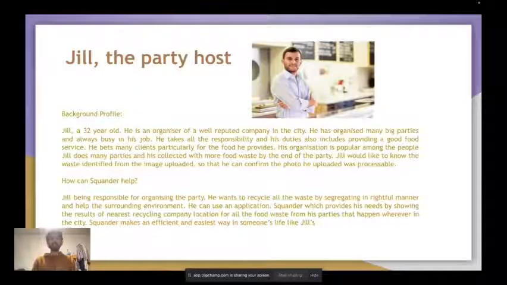Persona Zil. Zil is a 32-year-old party host who organizes big parties in the city. He also takes responsibility for catering at his parties. He has a good reputation for providing quality and tasty food to his clients. From the parties he hosts, by the end of it, there is a lot of waste being thrown, with food wastage, disposable utensils, decoration materials, waste, etc. Zil is responsible for disposing all of this collected waste.